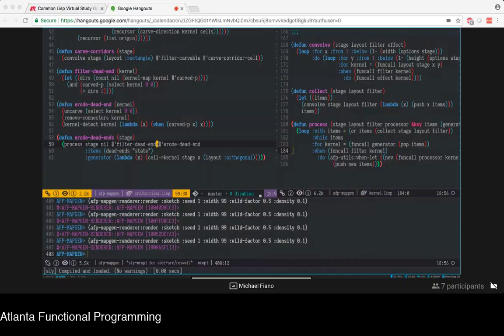So basically, filter dead end takes that kernel, which is centered over the cell that we've called a dead end, and we map carved P over that, which gives us a list of booleans for each cell, whether or not it is carved, and that includes the cell that we're actually on, cell 00. Then we count the number of nils in that list, and those are the cells that aren't carved.